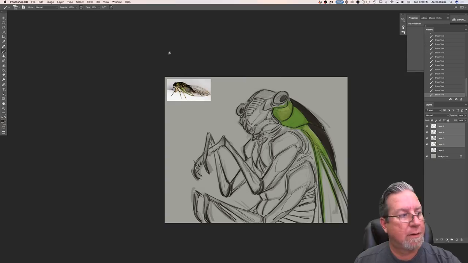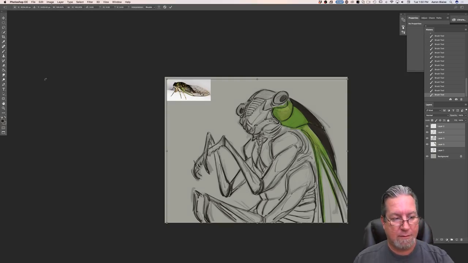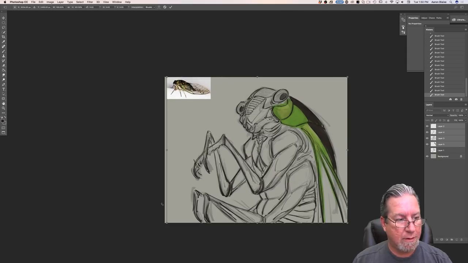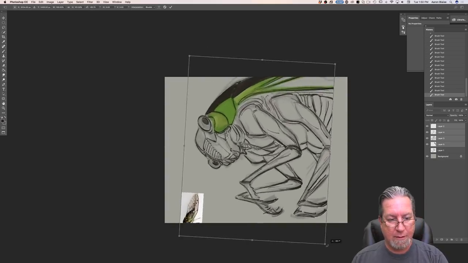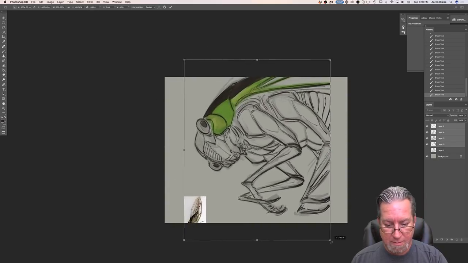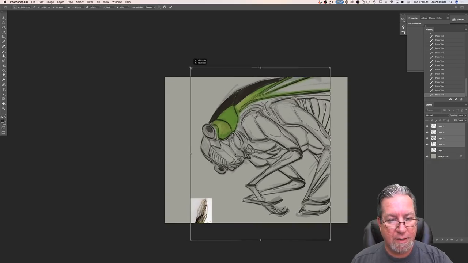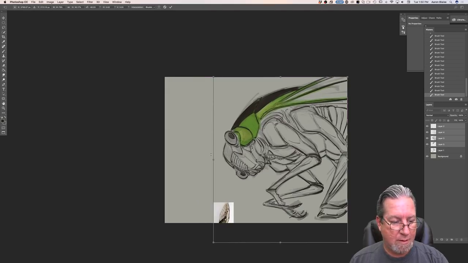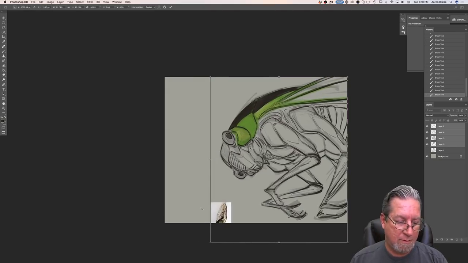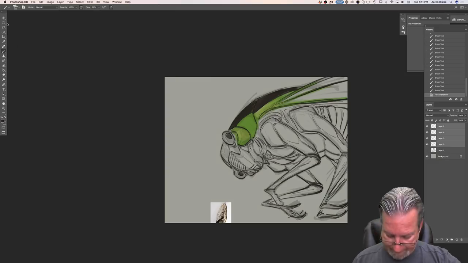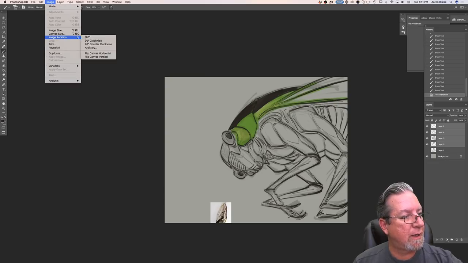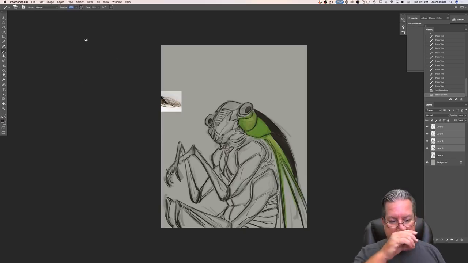Sometime in the future, can you explain deer face anatomy? Yes, deer face anatomy. I can try. I'll turn it this way. We're going to shrink it up a little bit. I'll pull it down here. Maybe stretch it up a little bit. There we go. Hit return. Edit, Image, Rotate 90 degrees clockwise.